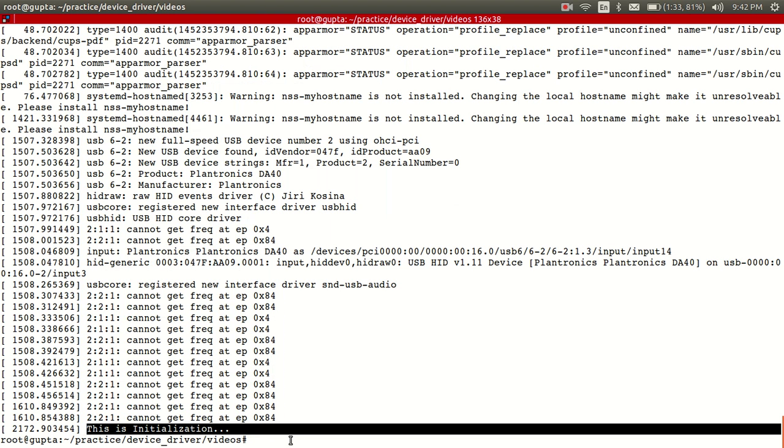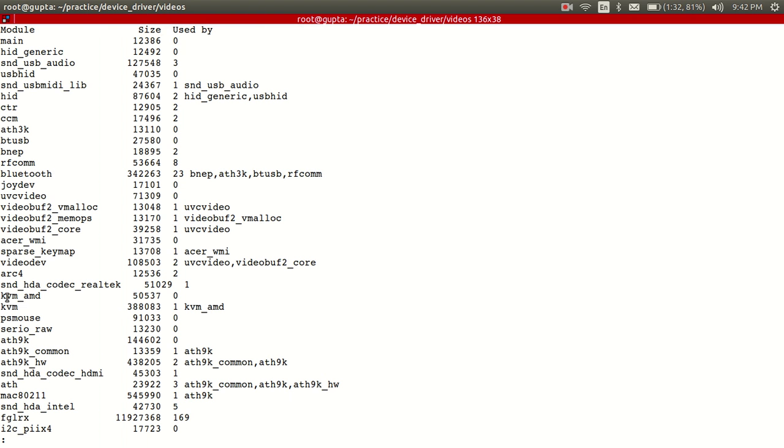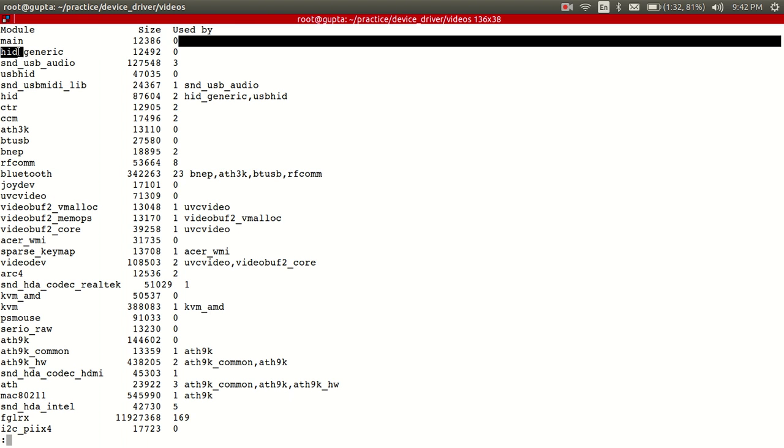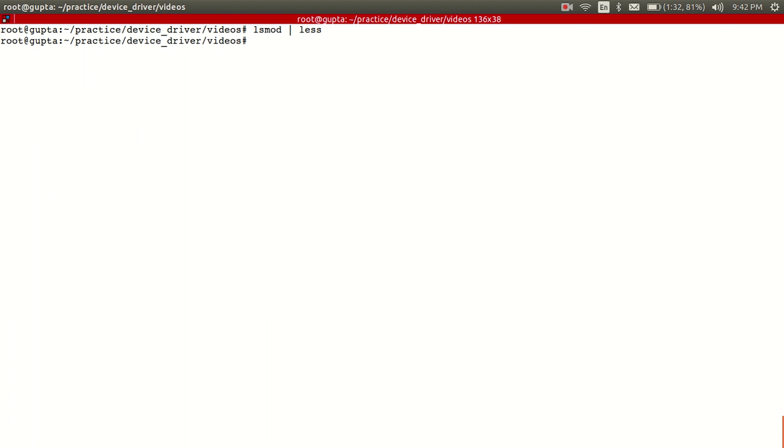This is the initialization. Similarly, if you want to remove the module, we'll do rmmod and the name of the module. Before this, just check whether the module is inserted or not. For that, we have a program called lsmod, listing of modules. See, our module is already loaded, that is main. Now we want to remove the module.